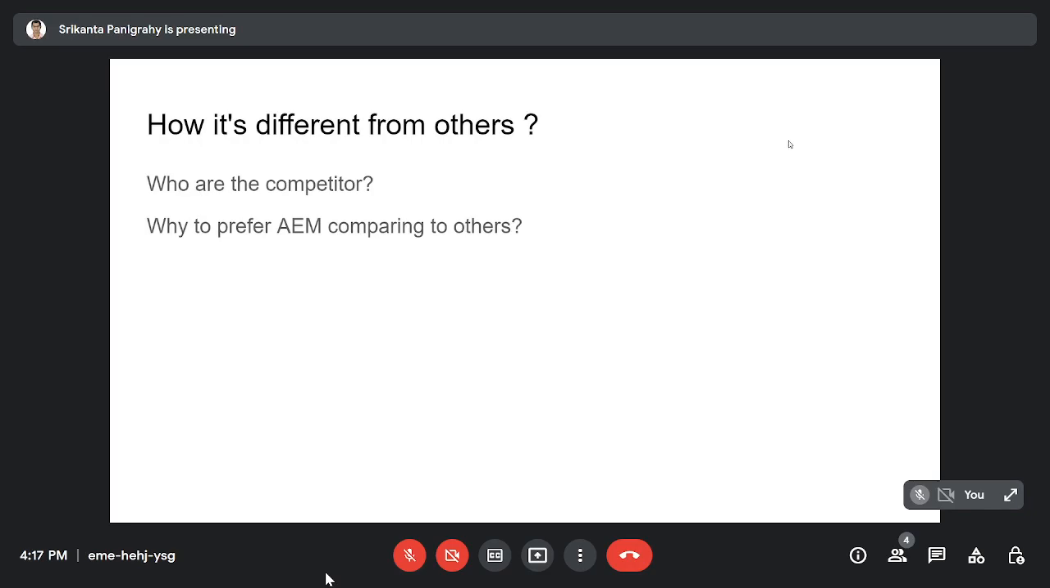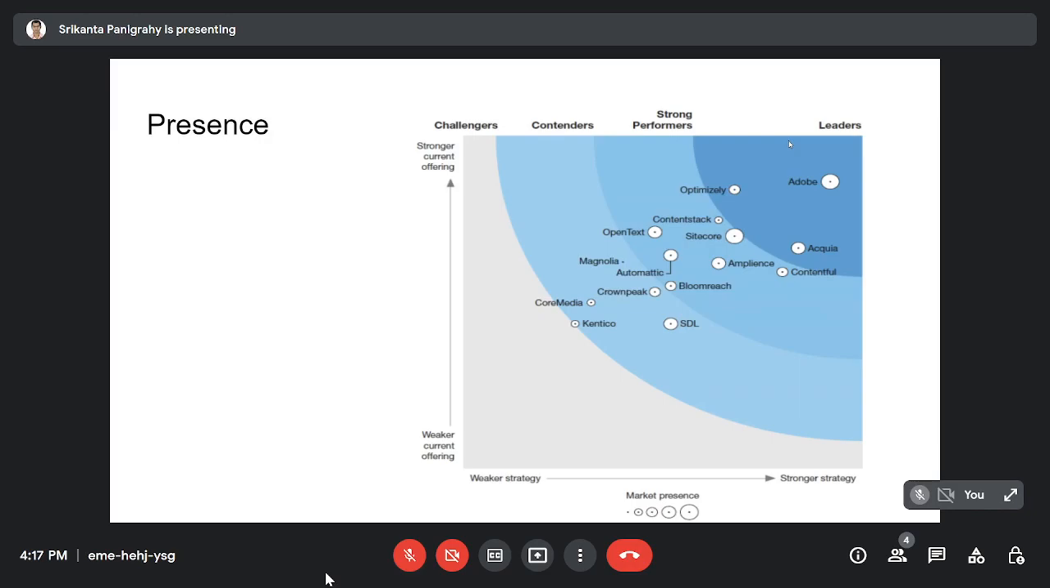Let me go through the other CMS technologies. If you see this image, at the top right is Adobe, which provides CMS technologies. One of their best CMS technologies is AEM. Other than AEM, they provide a lot of other cloud-based marketing tools and digital experience tools. But other than Adobe, there are other CMS technologies as well.